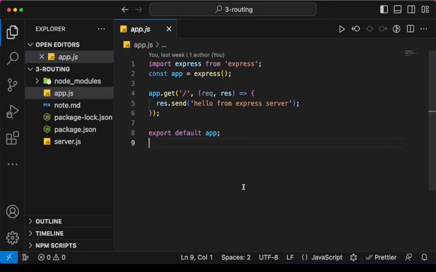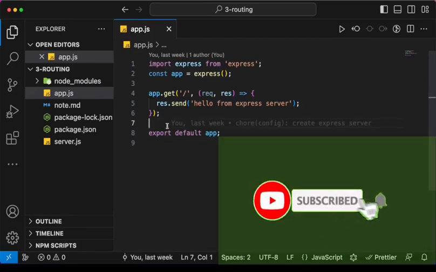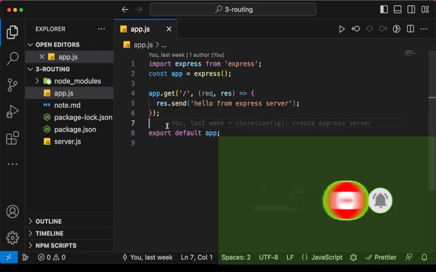Hello guys, in the previous lesson we did a basic setup of Express.js application. In this lesson we are going to learn about routing in Express. So what is routing? Routing is about handling the incoming request to designated URLs and HTTP methods.